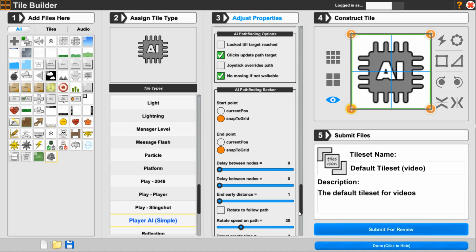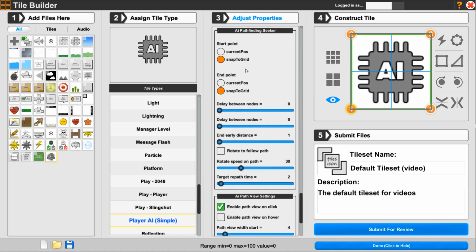Alright, and then we have the options for Pathfinding Seeker. The seeker being the actual object who is moving based on the pathing. You can do a snap to grid, and currently I believe the only option is snap to grid.